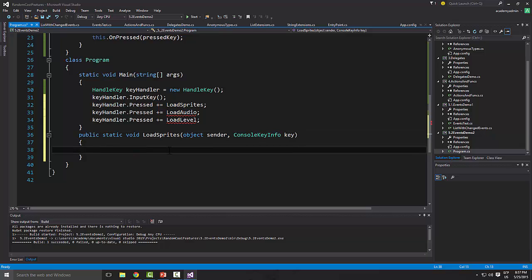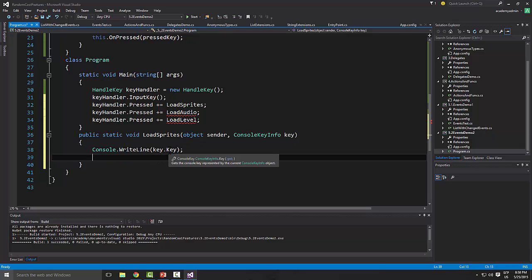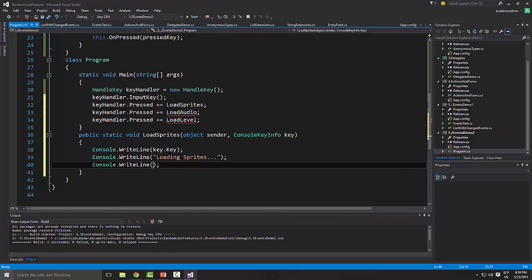Okay, and here I just want to do something simple. Console dot write line. I want to say key dot key, just so that I show that I can pass parameters from the event. And after that I want to say console write line loading sprites. After that I want to say console, this is thread.sleep.